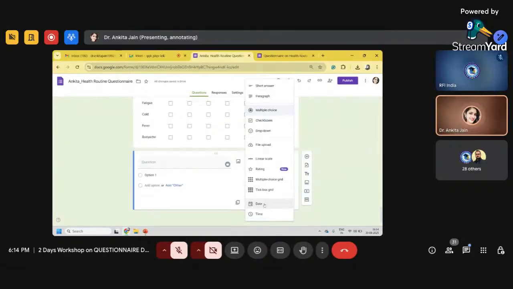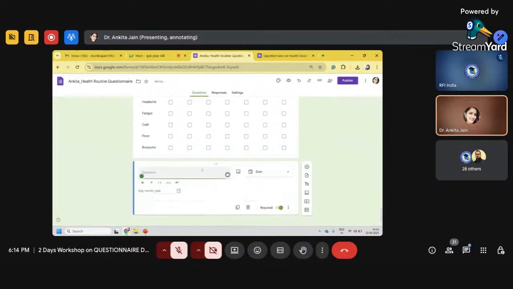Now, there are two more options. One is date and one is time. So you can ask date of last visit in the hospital.